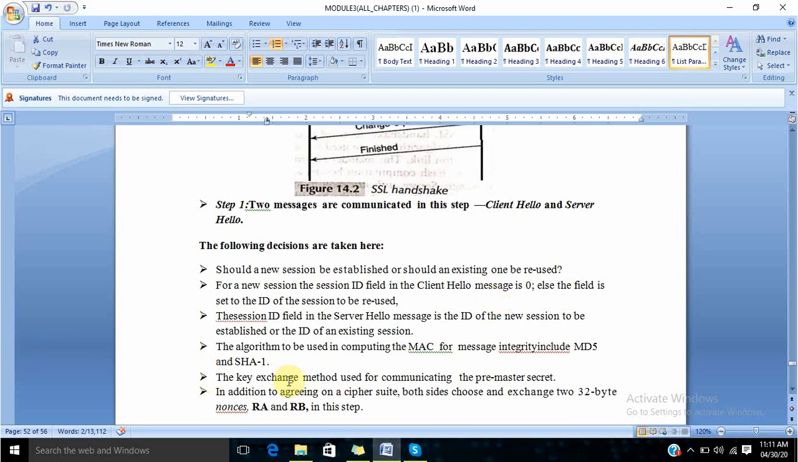Mainly the key exchange method used for communication is the pre-master secret. In addition to agreeing on a cipher suite, both sides choose and exchange 32-byte nonces RA and RB. So this much happens in this first step. You need to know this much.